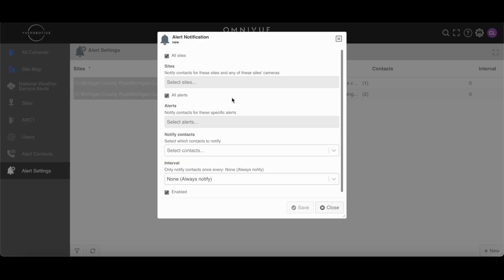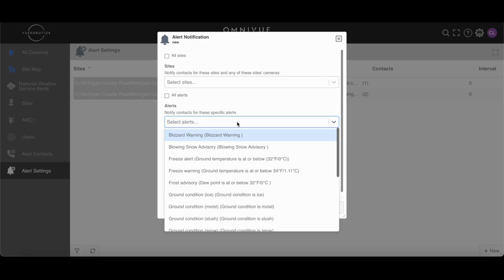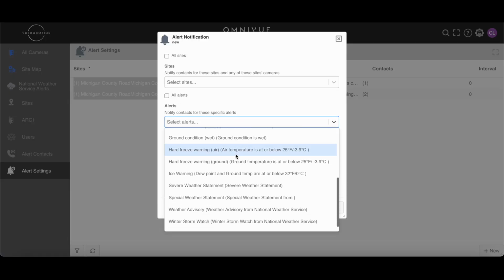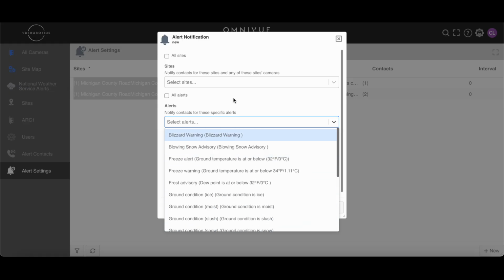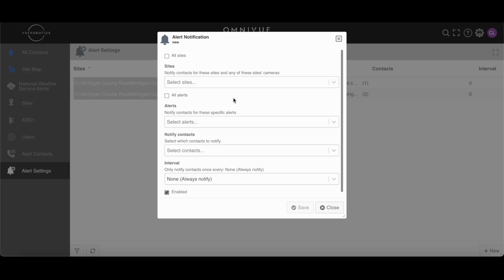So click on new alert. By default, all sites and all alerts are clicked and enabled for you. Wouldn't recommend that you keep this setting. I recommend that you change your sites and alert types because there's quite a large menu of alerts, so you don't want to be overwhelmed with the frequency of your alert notifications.